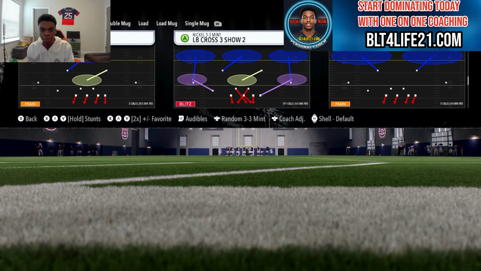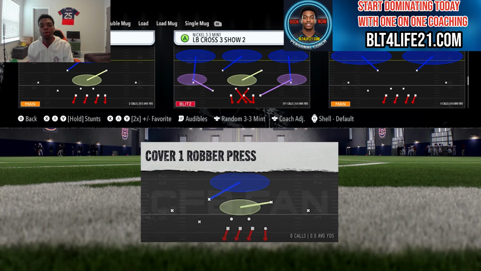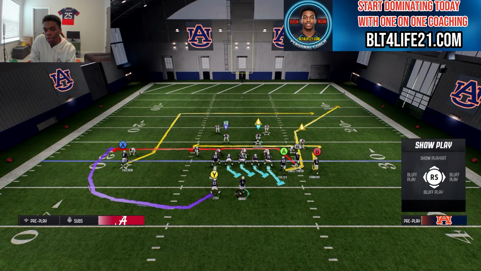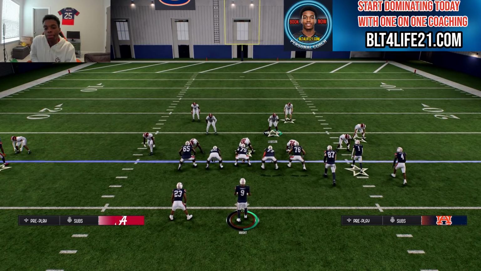That could be for us, cover 1 robber press. All right, we're going to come into cover 1 robber press, and what you're going to notice is that we have man coverage on everyone, obviously, but especially look at number 8 on the outside, their receiver. He's going to be running basically an in route. He's going to round it off a little bit at the top, and then he's going to run the in route. So this is a pretty good man-beating route.